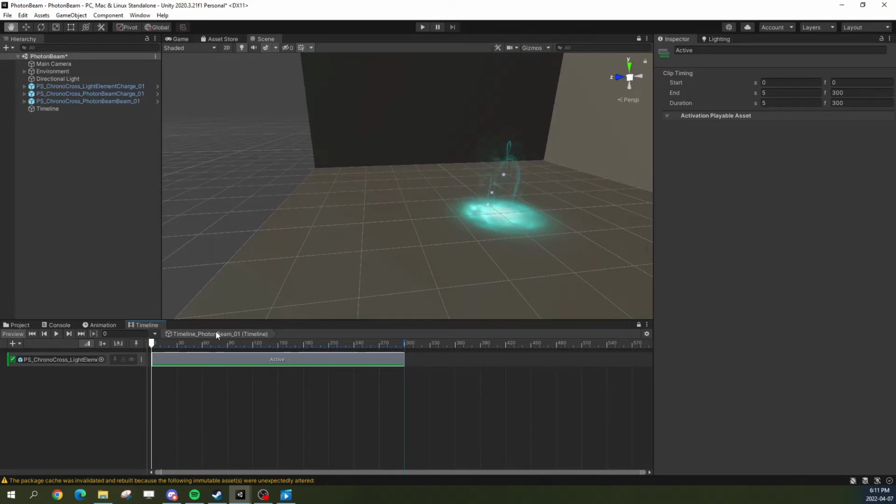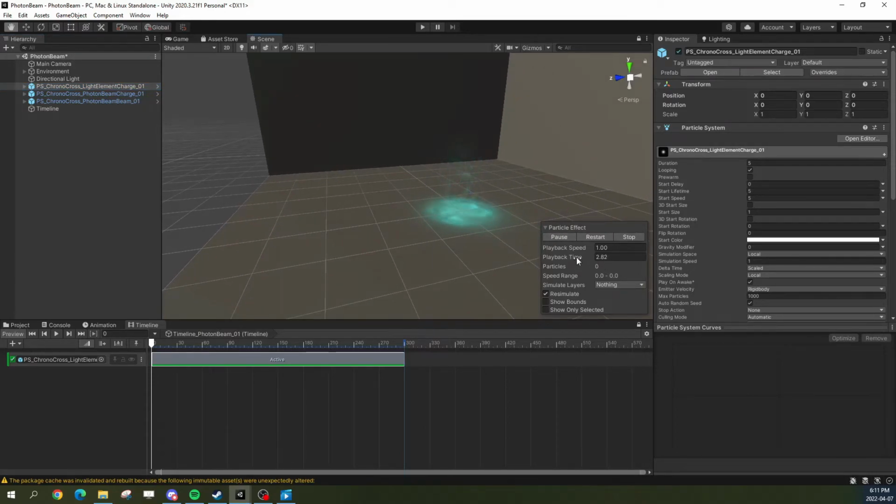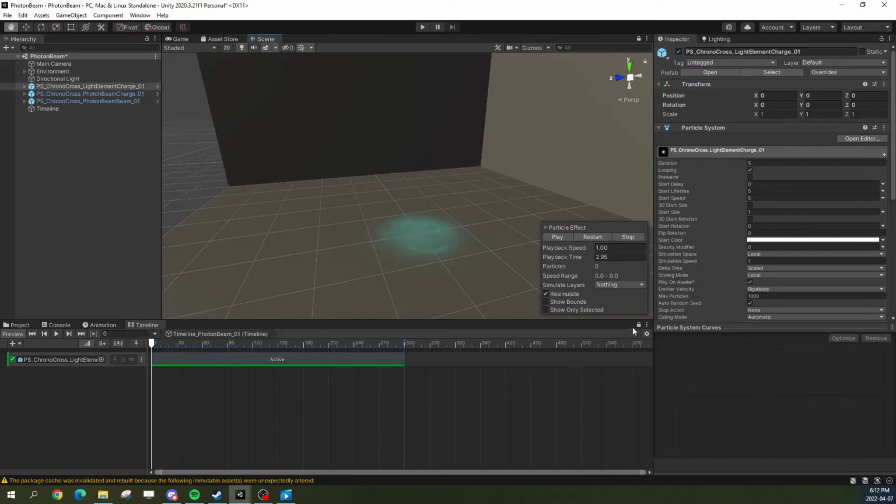An activation track means that for this duration over here, the object is active. And if I go out, it's no longer active. So we're just going to click play. Our particle system, let's check the playback time down here. It looks like it lasts for 2 seconds 95, something like this. By this time, pretty much everything is almost dead.